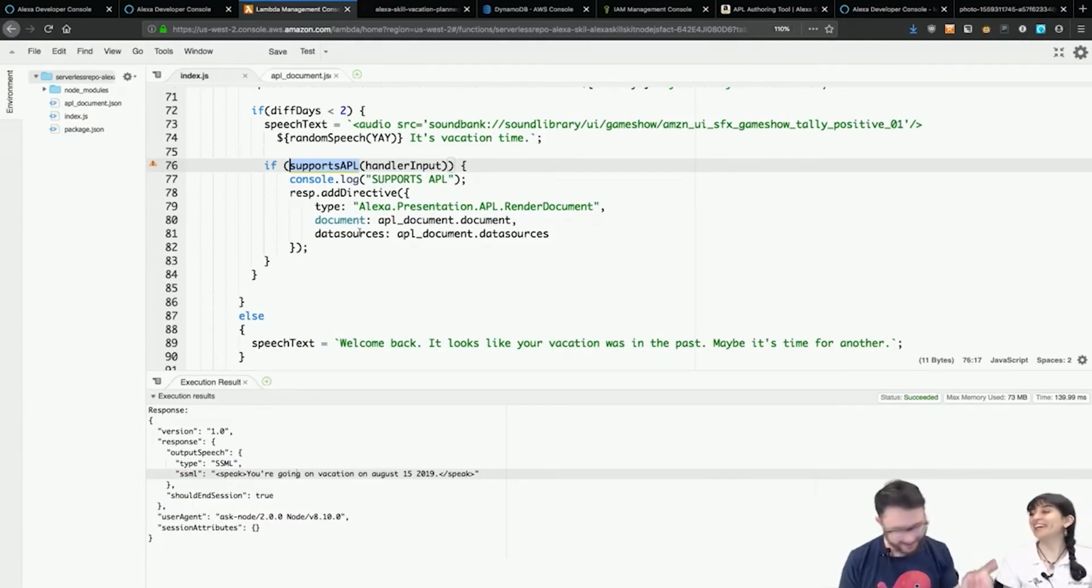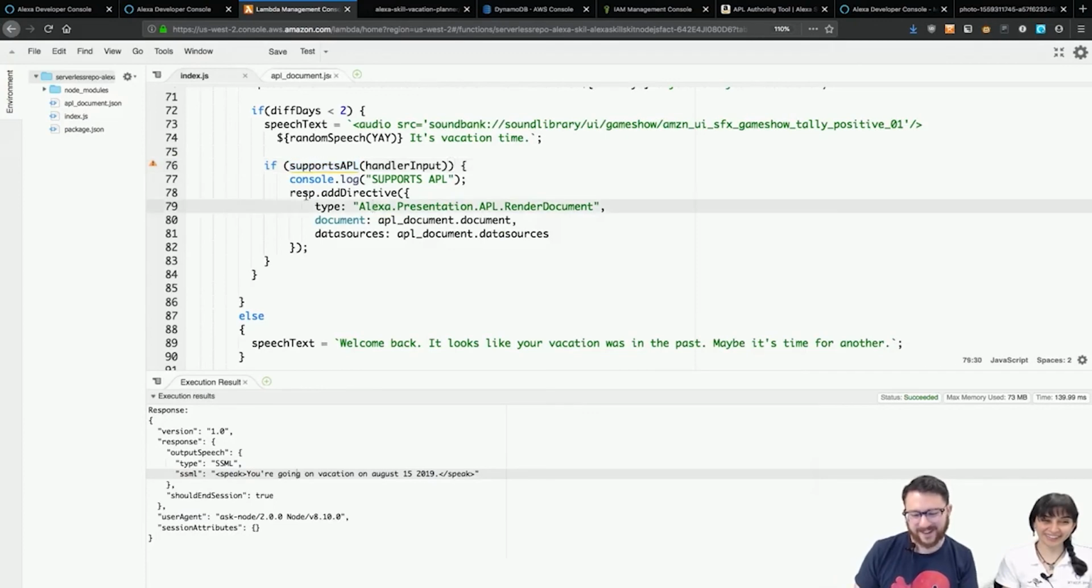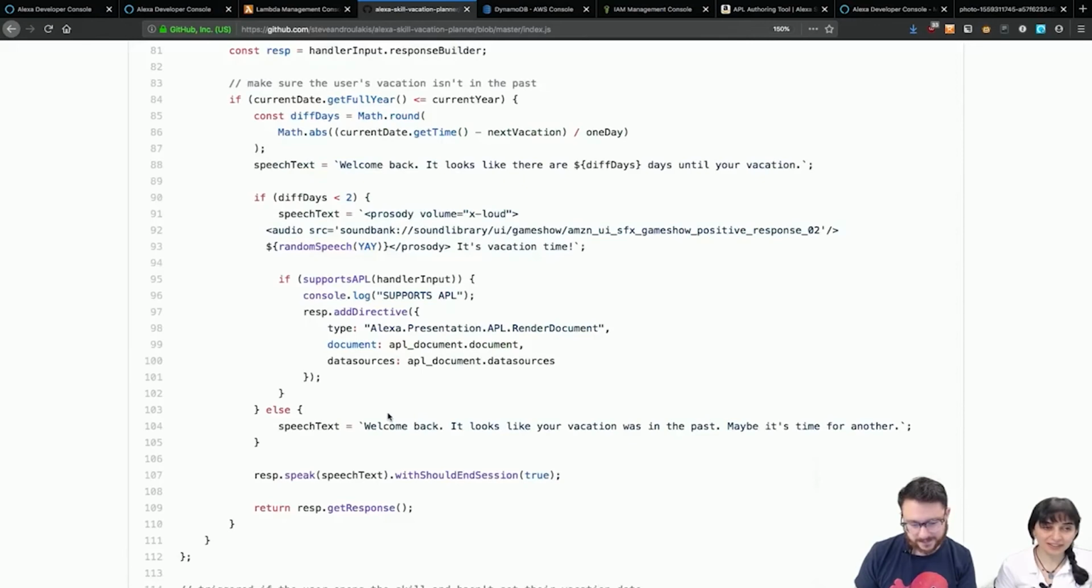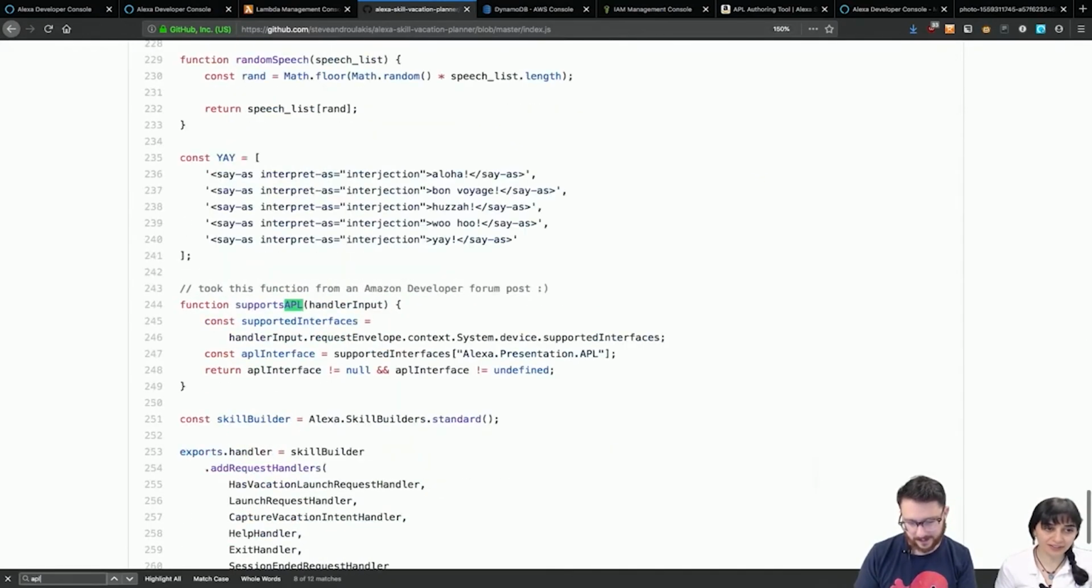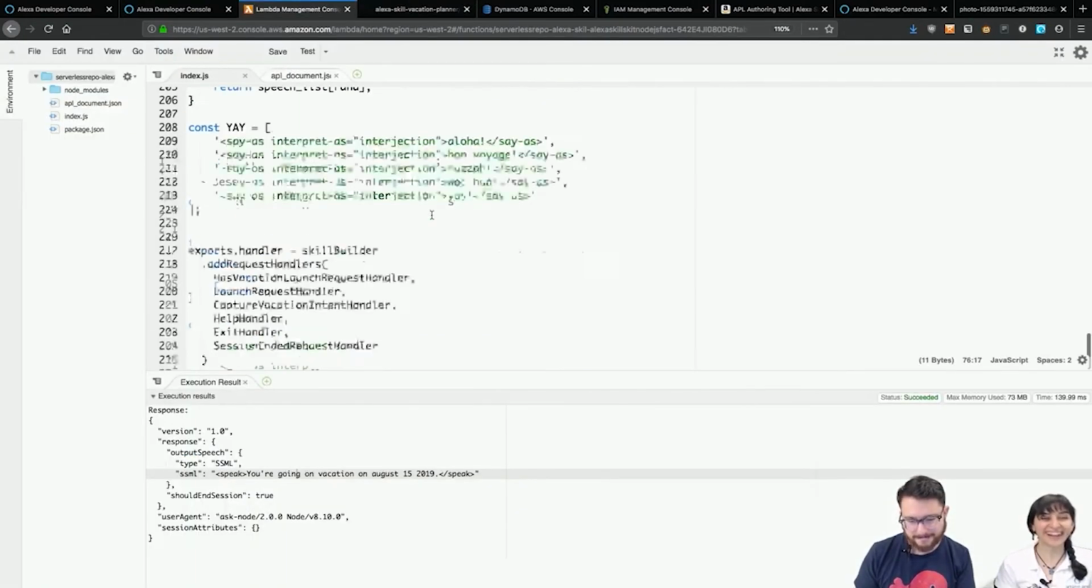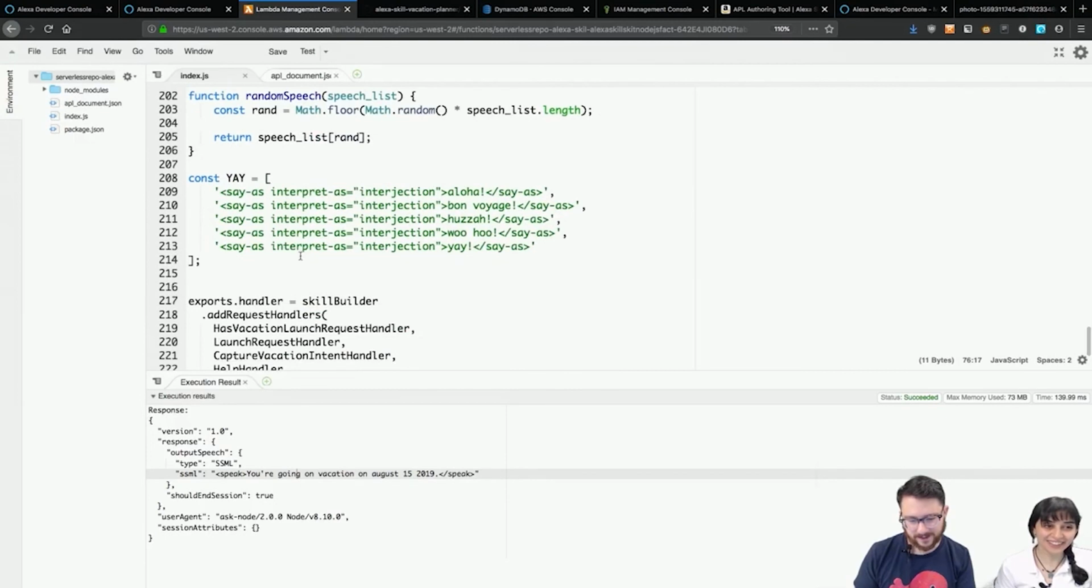That's my little supports APL function that I actually stole off our developer forums, so you know it's good. What I'll do is grab that now so it stops yelling at me. So let's see, supports APL. I took this function from an Amazon developer forum post. Paste this down here.